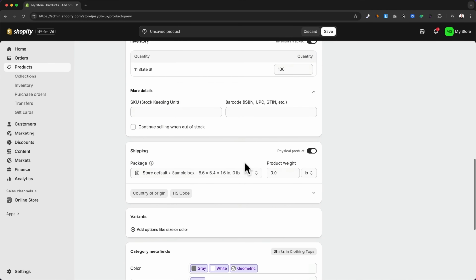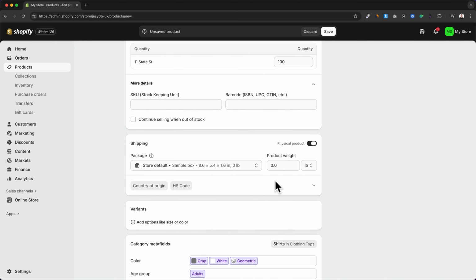Then down here under shipping, you can add the weight for the product, the volume for the box that you ship this product in, to kind of charge shipping rates based on weight or volume. I'm going to charge a flat rate for shipping, so I'm not going to enter any of these details here.